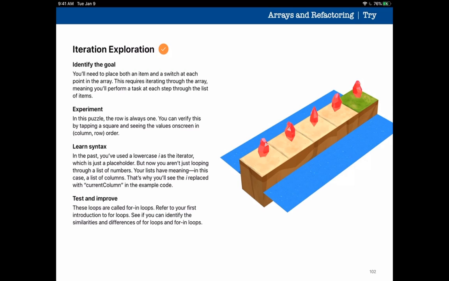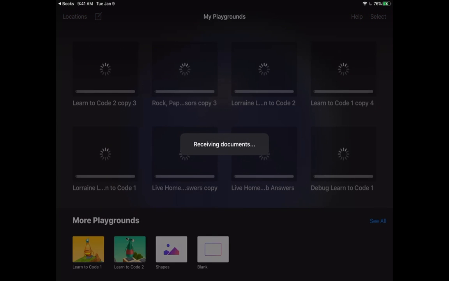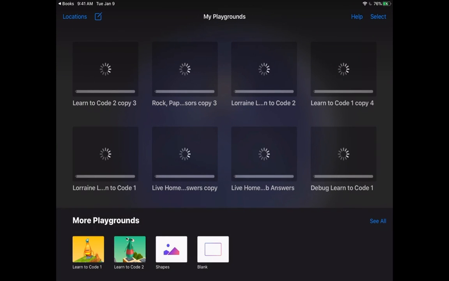So 0, 1, 0, 0. Oh, and we're receiving something from our other iPad.